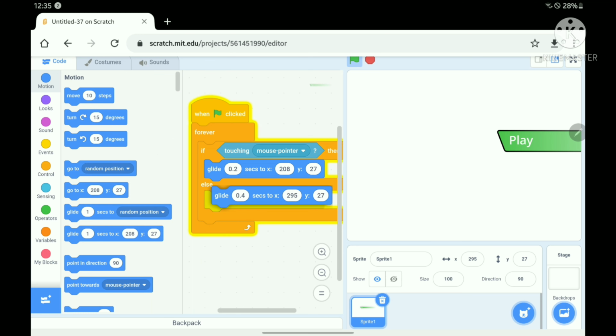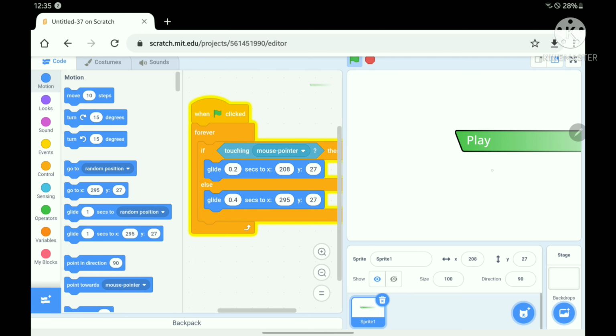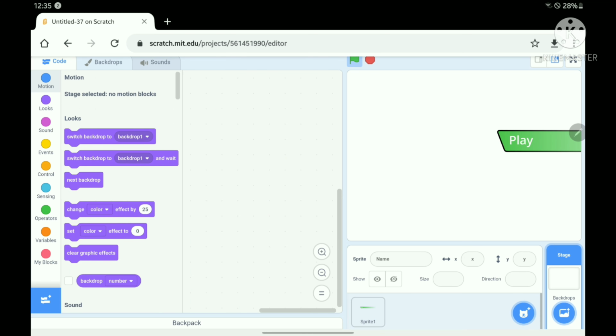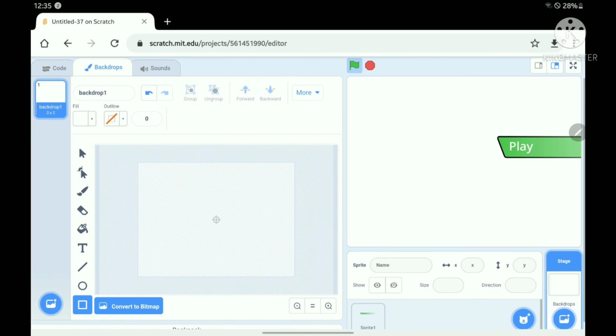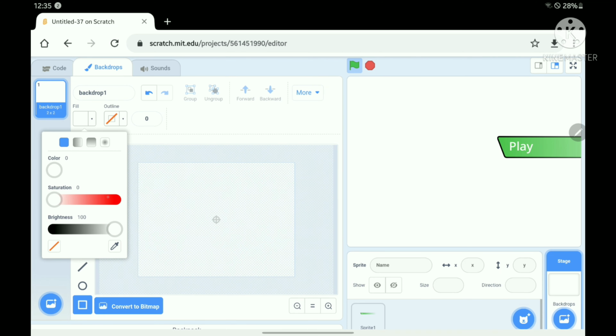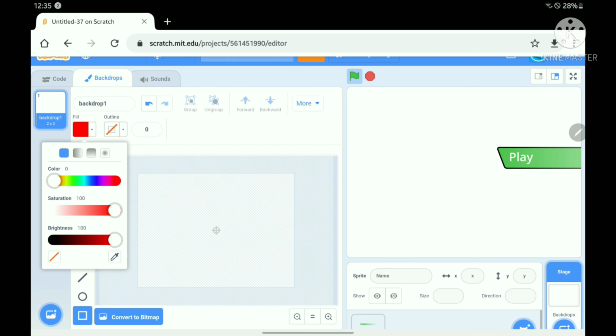I would recommend you doing 0.4 seconds for going down because it's just better. So this is for the place thingy, and then for the stage you could go to your backdrops and make your own picture. But I'm just gonna make a quick picture like this, all the way up, and then go to bubble.